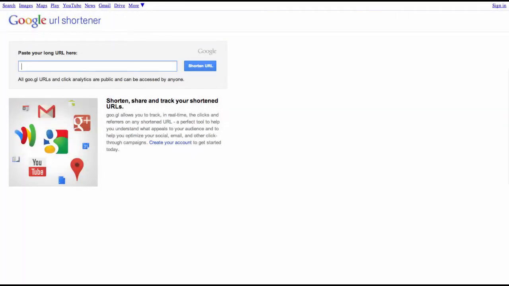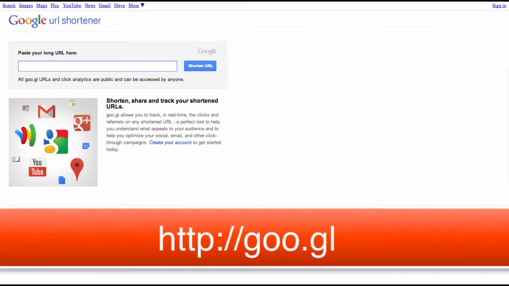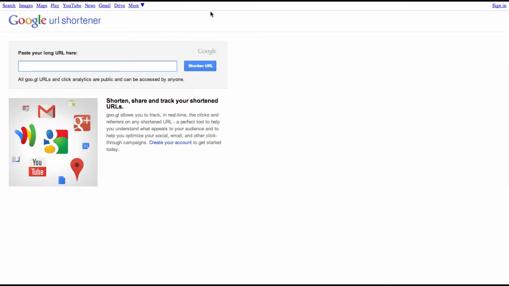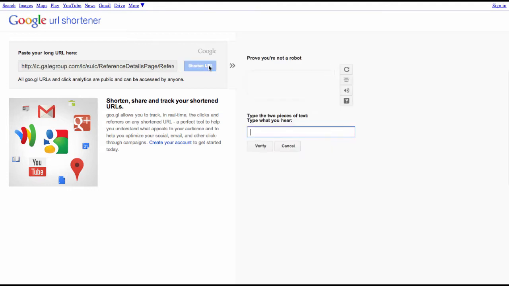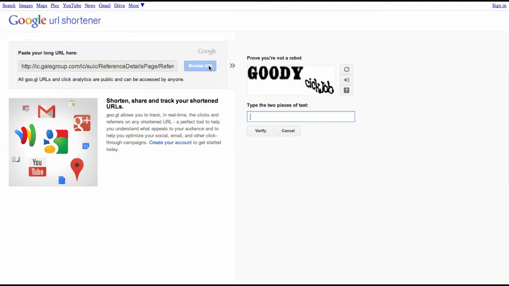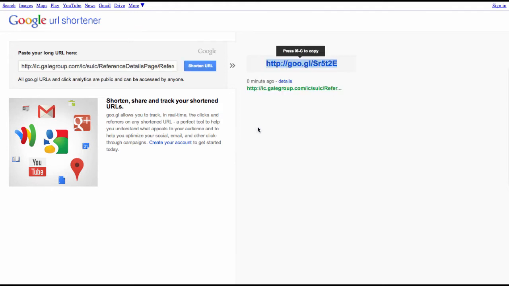The URL shortener that I like is the Google URL shortener, which is found at goo.gl. As you come here, it has a nice, neat interface. It's clear where you paste your URL. I'm going to shorten it. Now, for the first time that I use it, it's going to ask me to prove that I'm not a robot. So I'm going to type in the verification that it gives me.